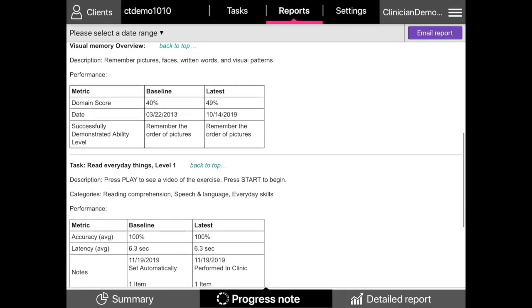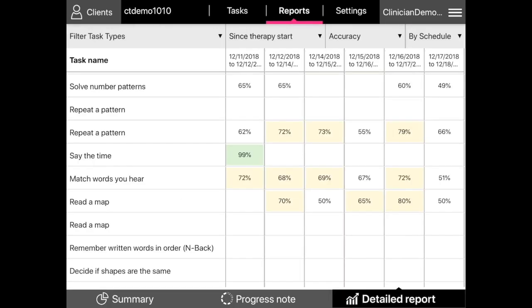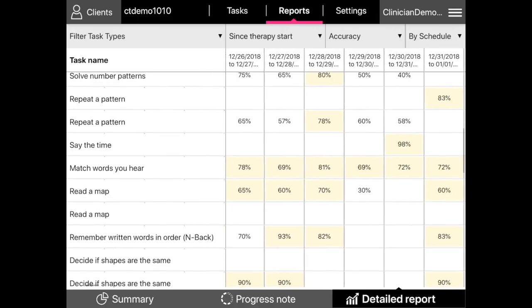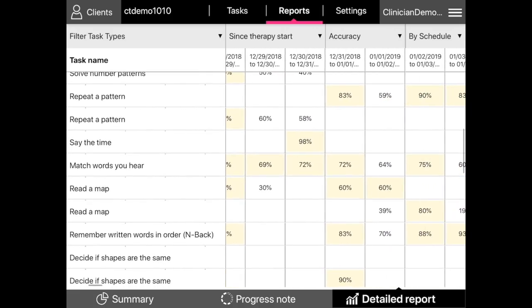You can also save yourself documentation time by emailing this report to yourself and then pasting it into the medical record. Finally, on tablets, you can also tap on the detailed report at the bottom right of the screen. This comprehensive table shows you the accuracy scores for completed exercises. You can get some really valuable information from this table.